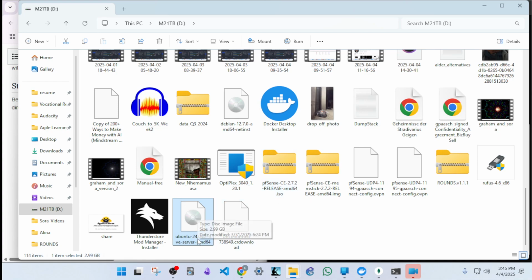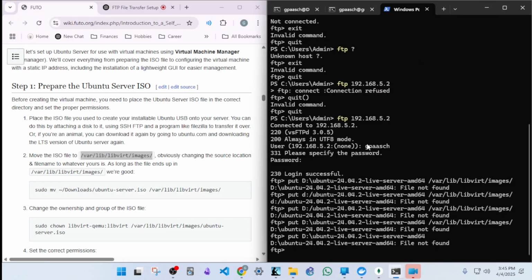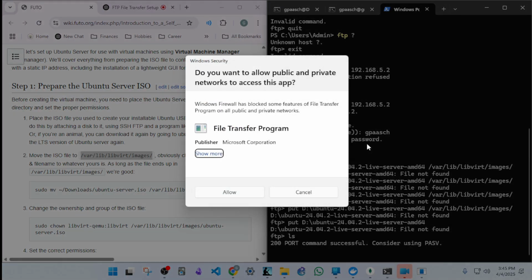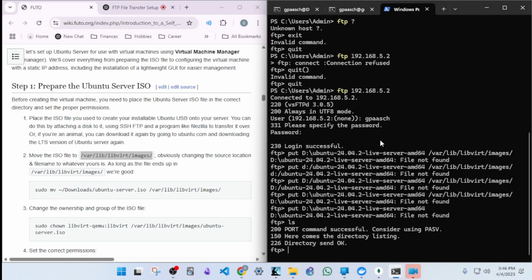No problem. Maybe try listing the files in that directory with PowerShell using ls or dir to double check. That should confirm if the file is there and we have the right path. What if I type in ls into the FTP command line? That works too. Within the FTP prompt, you can use ls or dir to list files in the current remote directory. It'll help you see what's there and where you might want to send your file.